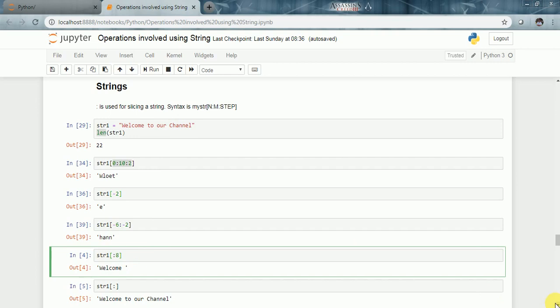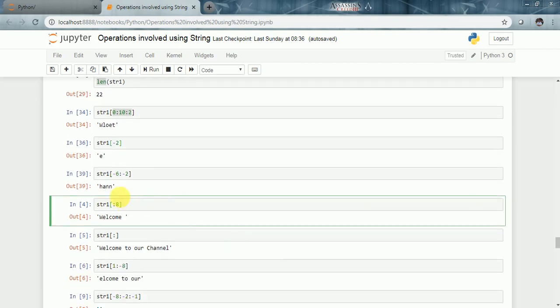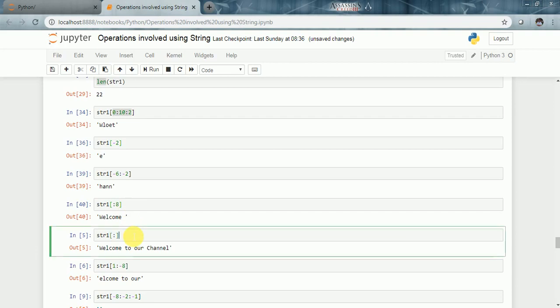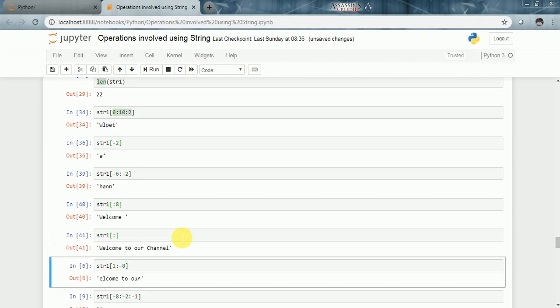Next, the next kind of indexing is this, wherein you have single colon 8. This represents that I want all the elements up to 8. So you go from 0 to 7. So W is 0, 1, 2, 3, 4, 5, 6, 7. Space is also considered as a character. So this colon 8 represents all the elements up to 8. So you get this. Next index is this colon. Colon simply represents print the entire string. So that is what will be printed. Next, you have this.